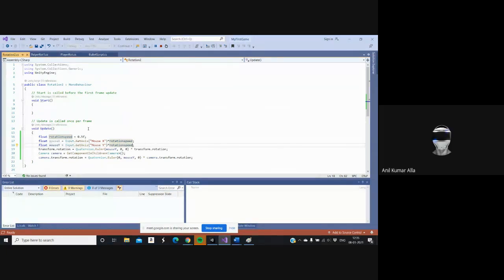No, this is okay. If you're getting your rotation, that's fine. Here is the mistake you did, see this. Euler in both have mouse Y. Only one direction you have. One should be mouse X and one should be mouse Y. Here, sir, in this line. Yes, in the transform dot rotation, it's mouse X basically.